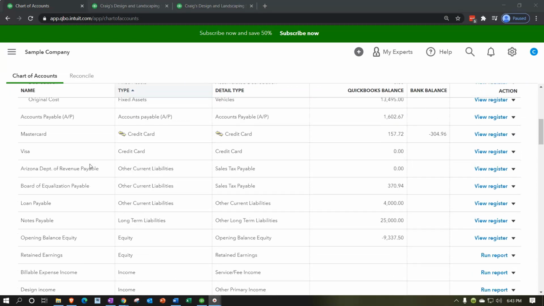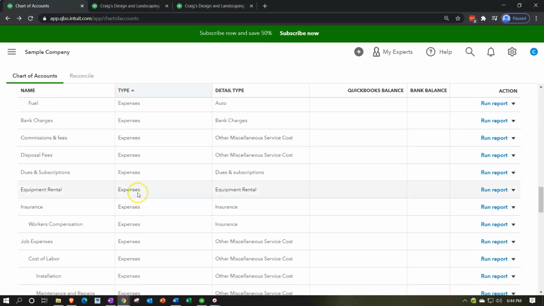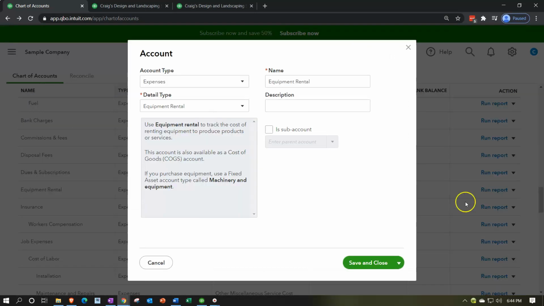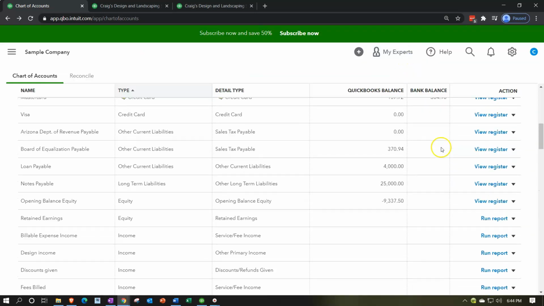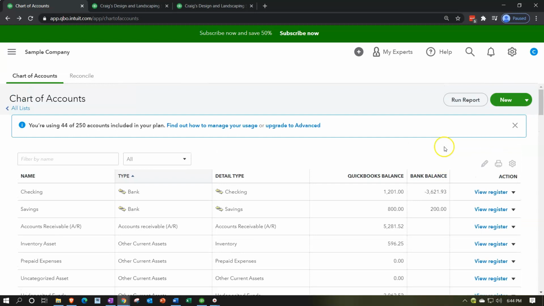Now, if we wanted to edit one of these accounts, like if I go down to an expense account down below, and then I'm going to go over to the right and go to edit, and then I can see the detail for editing. It's an expense account, equipment rental being the name. This is how you would add the sub account. So if we wanted to add an account, let's just add an account and a sub account.